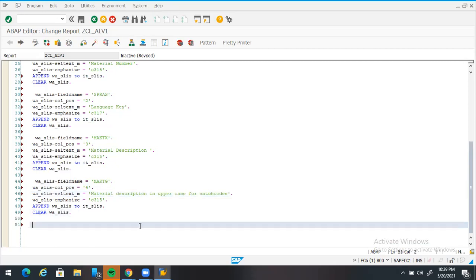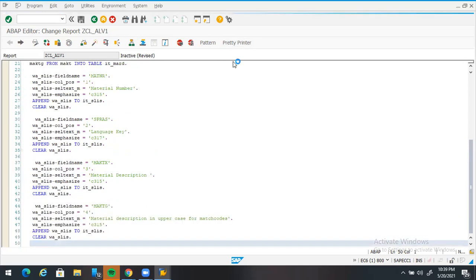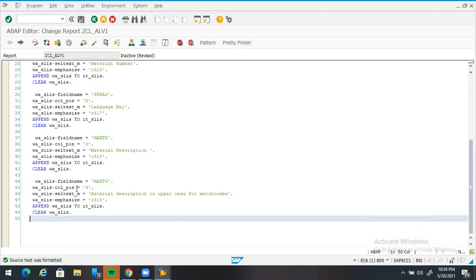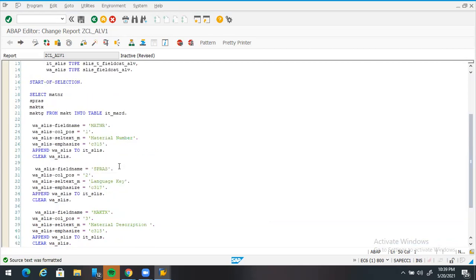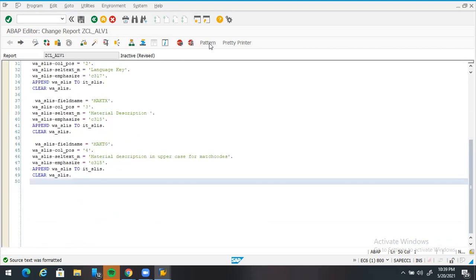So now we have to call the function module. To call the function module, give the pattern. First, let me pretty pointer. So pretty pointer allows the text to be in a format, makes it neat, everything to be the same. So yeah, the function module.